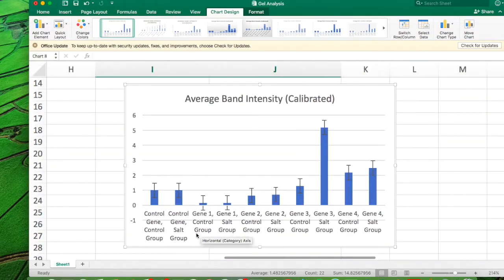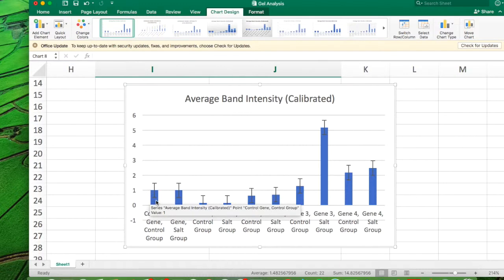So now we're able to look gene by gene, comparing our relative expression levels in the control group and the salt group. Quickly, I just want to note that for the control gene that we use to calibrate these, they're categorically at a relative intensity ratio of 1 because they're divided by themselves. Now going gene by gene, comparing the 2 groups, we can see that the only gene that's differentially expressed is gene 3, and that appears to be upregulated in the salt group.